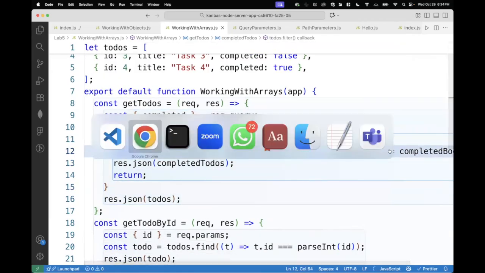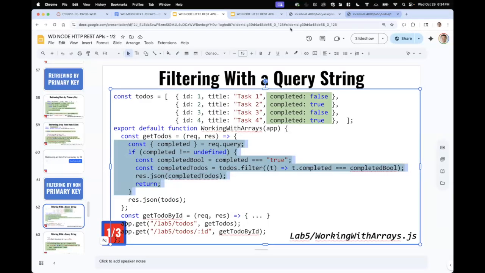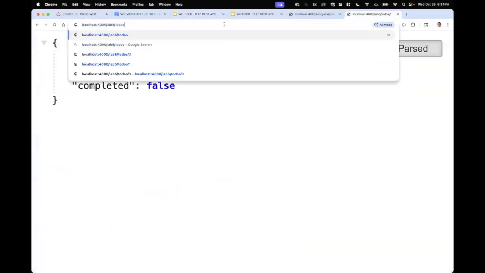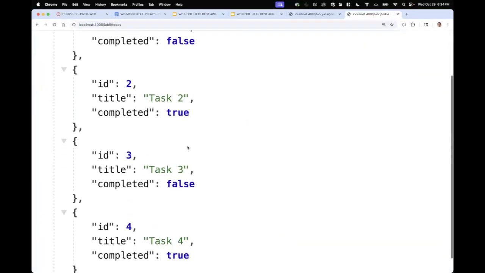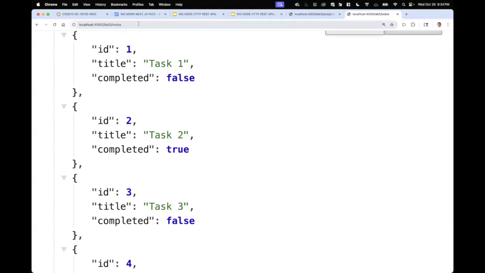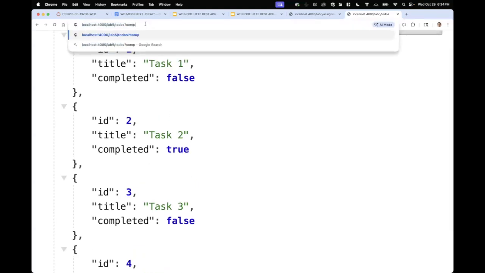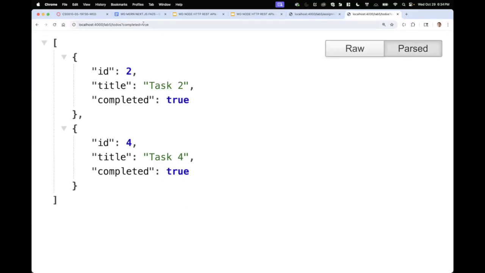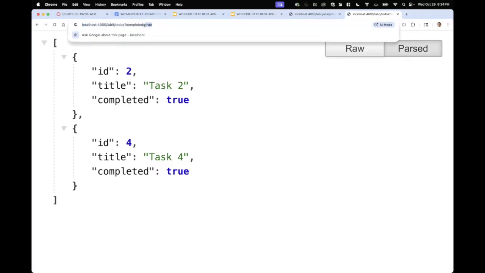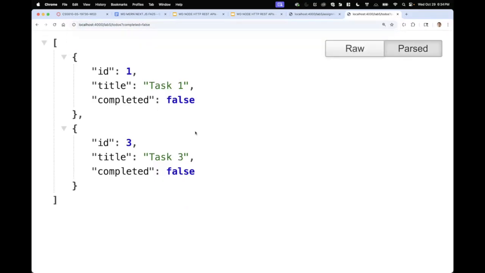Okay. So now I should be able to either ask for all the to-dos, there they are, all the to-dos, or I can ask for the completed. I can say query completed equals true. There it is. So only the true ones, or completed equals false. It only returns the ones that are false, okay?